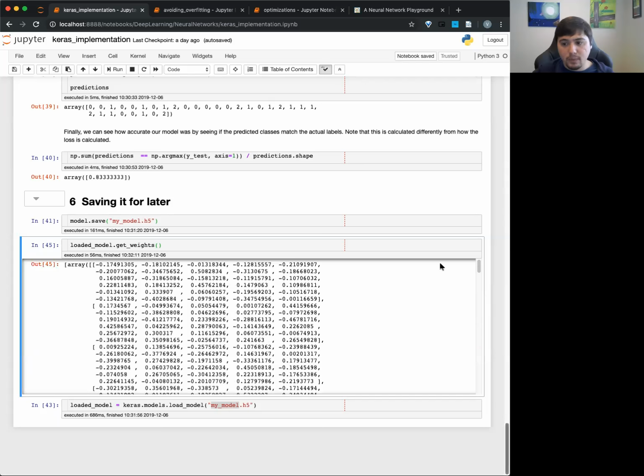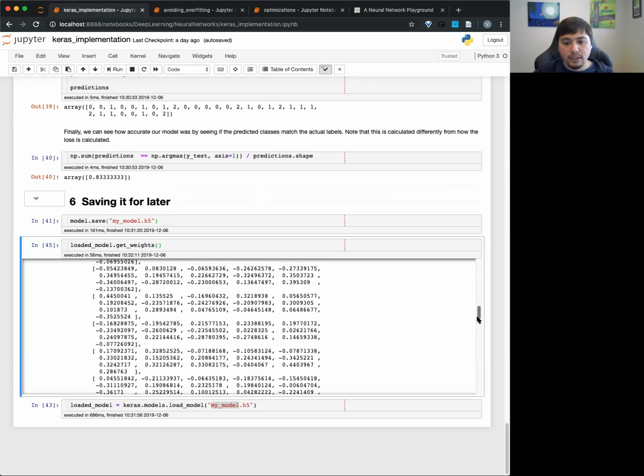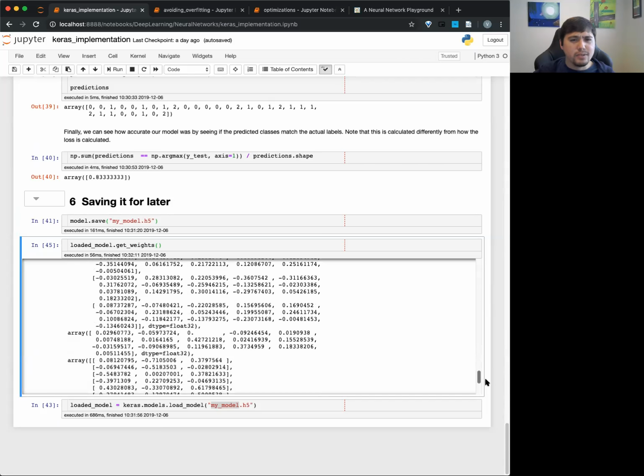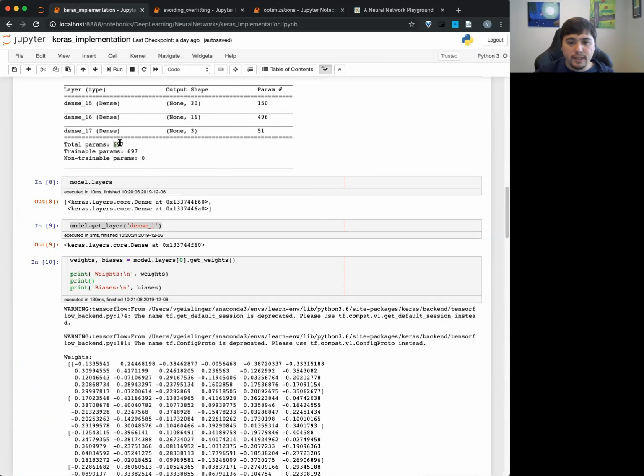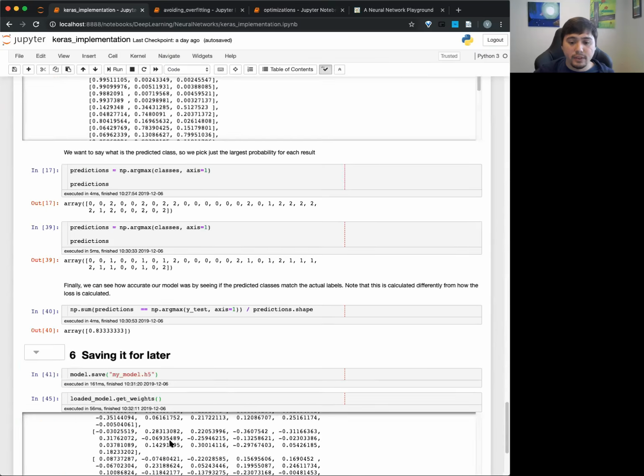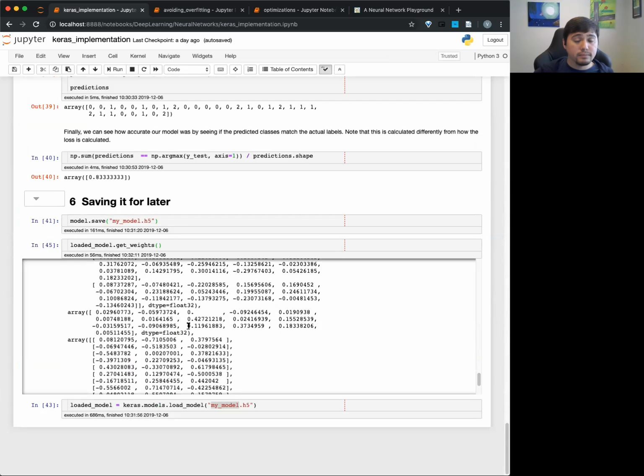Note this is going to be the weights of the whole model, so pretty long. Because it was, was it a few hundred parameters? Something like that. Oh yeah, about 700 parameters. So there's 700 numbers in this. Okay, any questions on that kind of implementation, what that looks like?